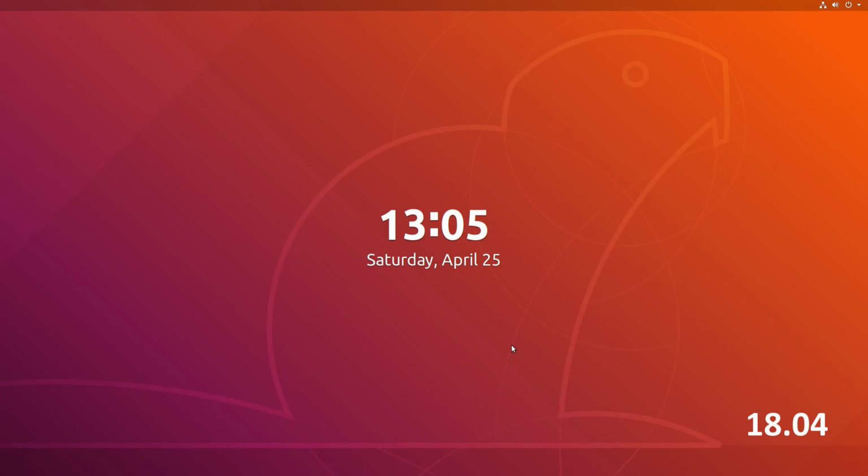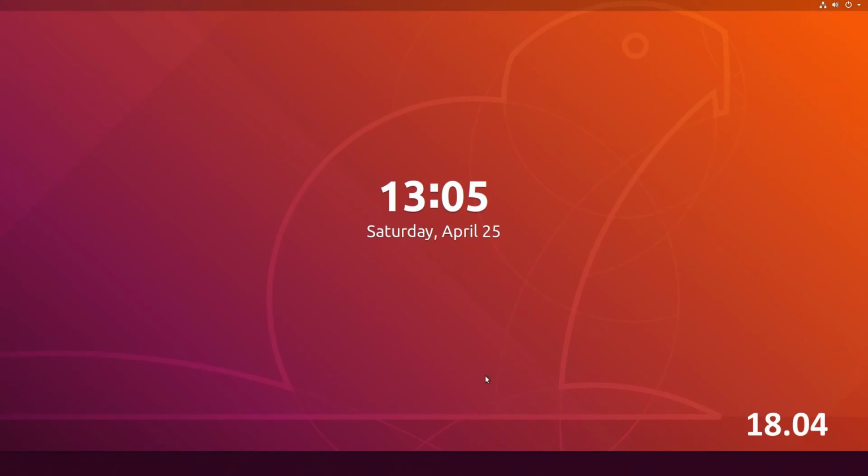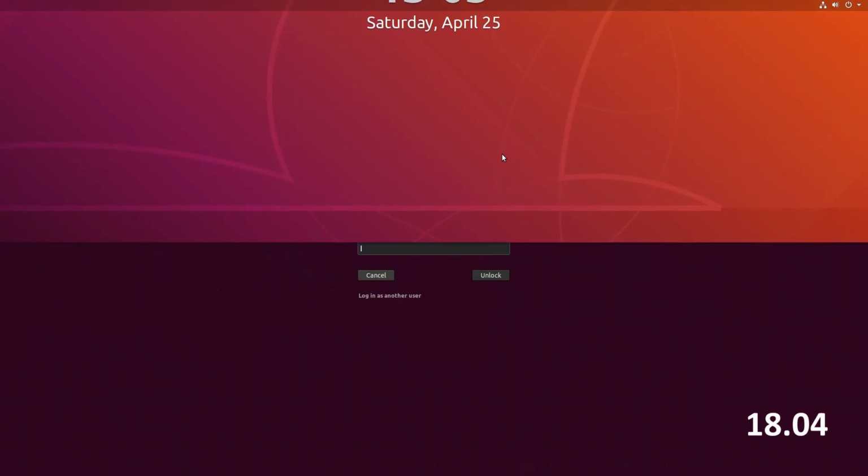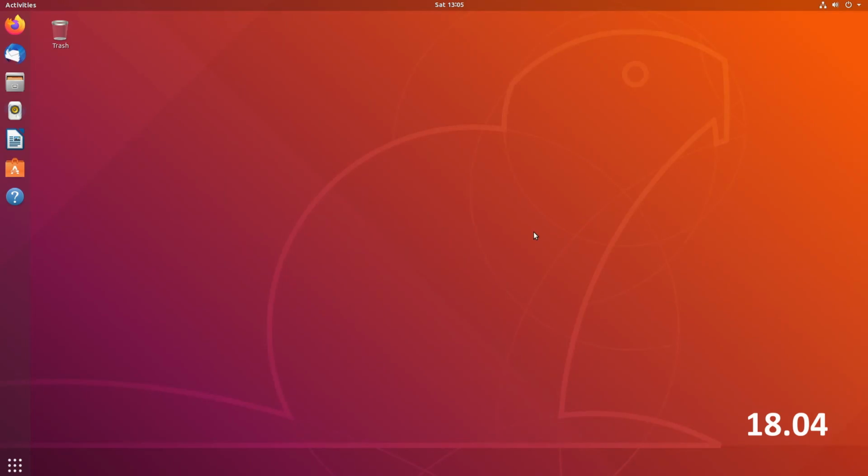Here in 18.04, you can see that the font is quite a bit bigger and it doesn't have that smooth transition like it does in the other one. You kind of have the shifting of screens. And of course the user login is a little different as well. So let's go ahead and unlock this one as well.